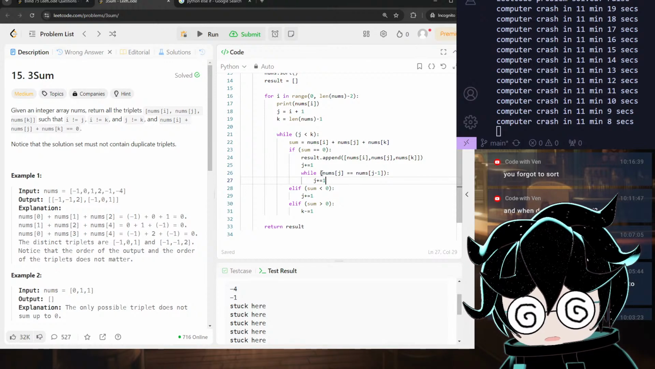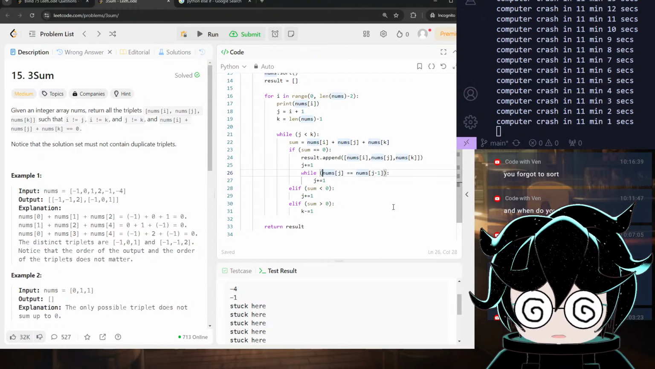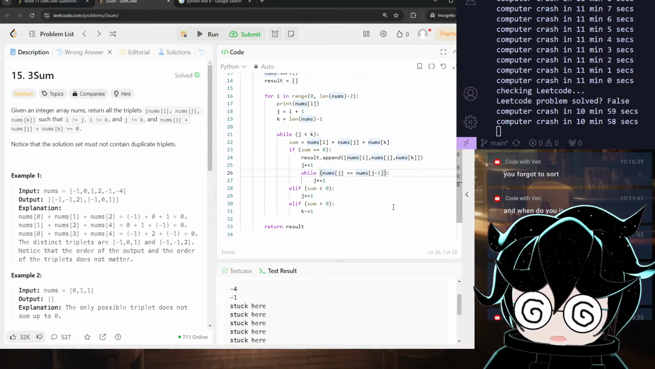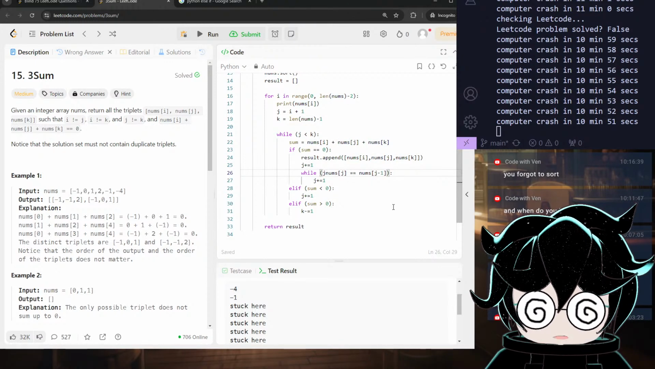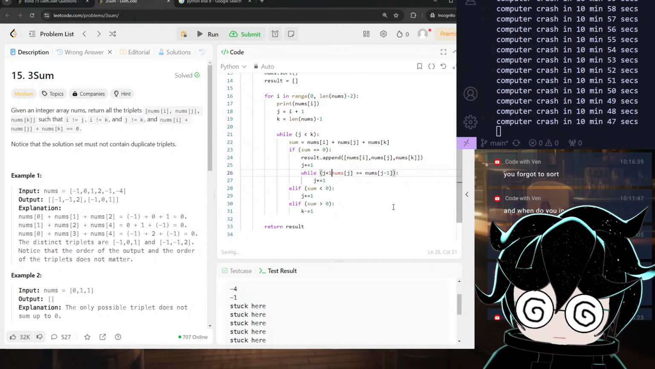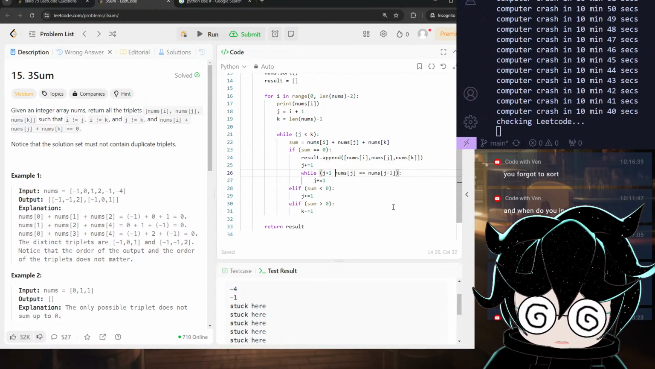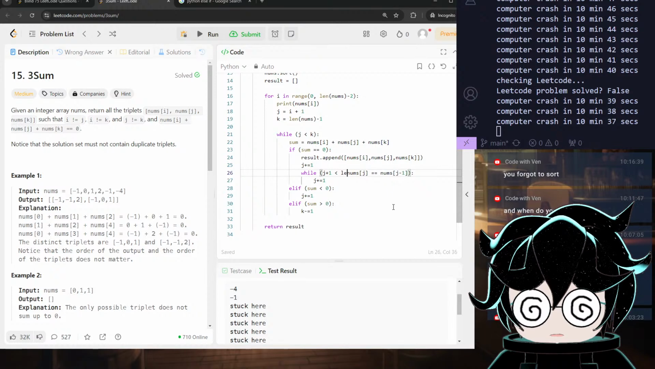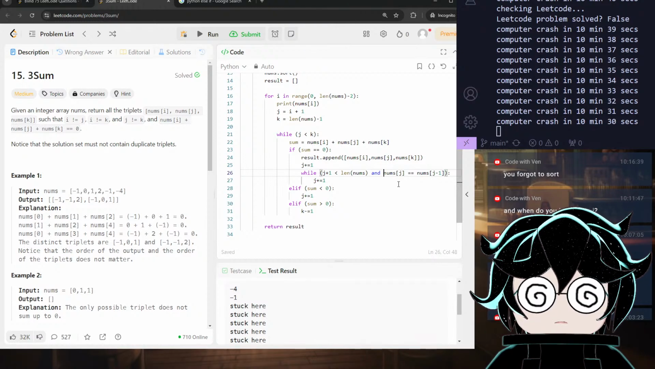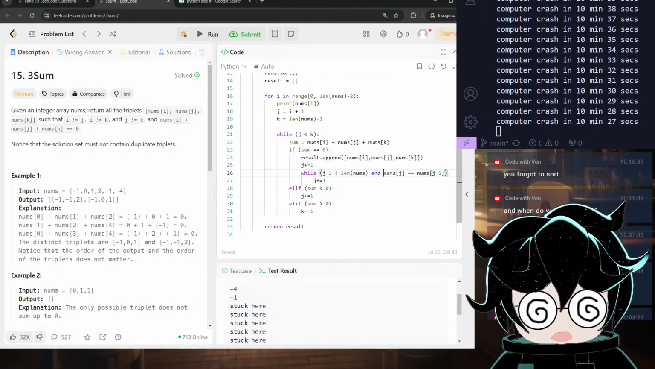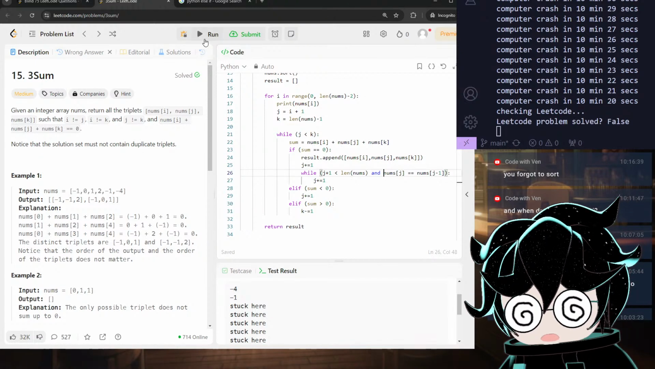11 minutes left. Very crazy. While we need to make sure we're inbounds too. While j plus 1 is less than len nums, if it's inbounds, and I am currently equal to my previous, then j plus equals 1. That makes sense to me.